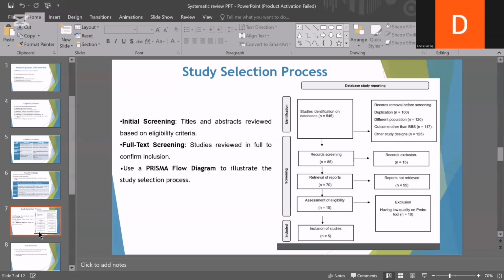Okay, so after the studies were removed based on the above criteria, the records were screened. We were left with 85 studies. Then the 85 studies were further screened with respect to our eligibility criteria, and 15 studies were removed. The next step was the full text screening. Once the studies were screened with respect to titles and abstracts, they were followed by full text screening, in which we had only 70 studies, which were further narrowed down to only 15 studies by excluding 55 studies based on our exclusion criteria.